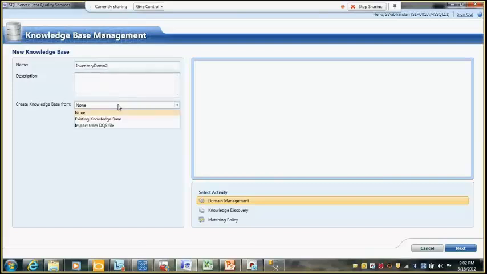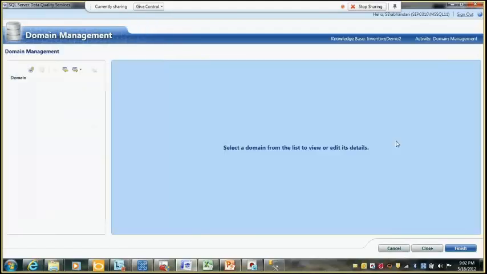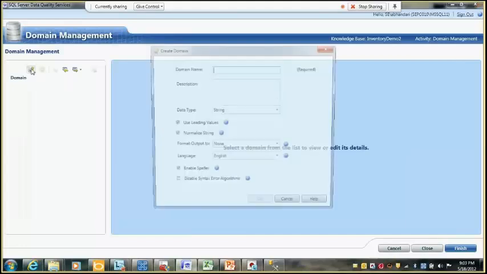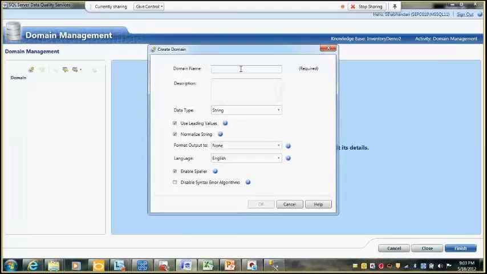Now you have the ability to tap into an existing knowledge base, but we won't go that way. We're going to create a new knowledge base. This is where we are going to create our domains. As soon as I say create a domain here, I'm going to name a domain. It's just the name of a column or attribute for me, but it's known as a domain because that's where we're going to do all those rules and matching things. SQL Server version, that's the domain name I would like to give.